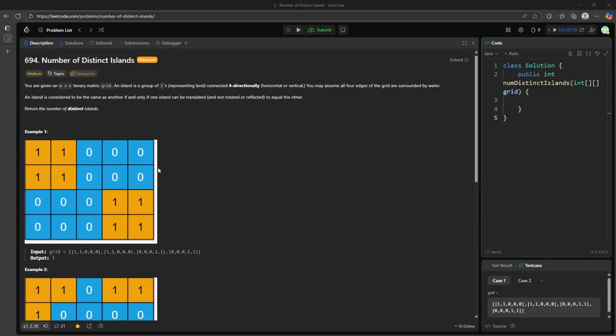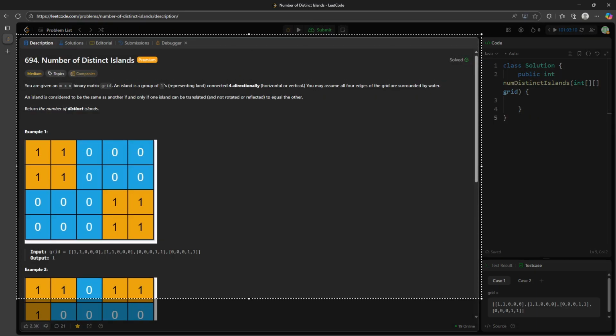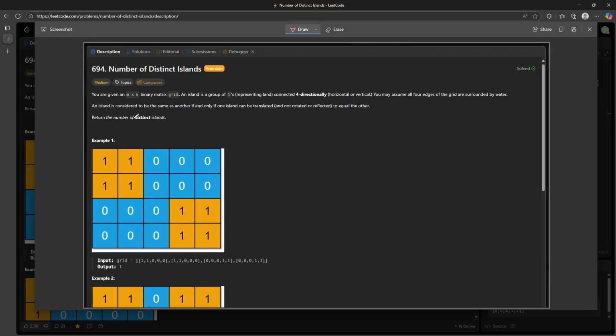So this question is number of distinct islands. Given a 2D grid containing 0 and 1, you want to count how many islands are in the grid. If the island diagrams are all the same, you only record one, so it has to be a different shape, right? An island is considered to be the same as another if and only if one island can be translated to equal the other.